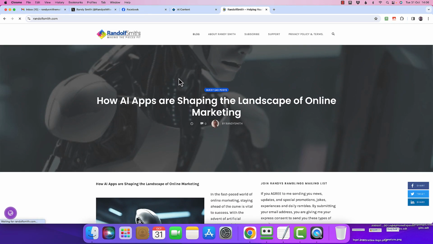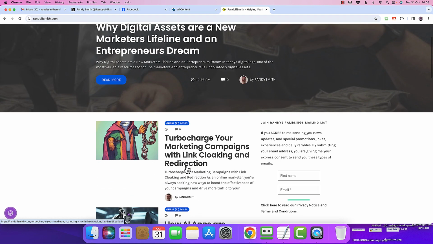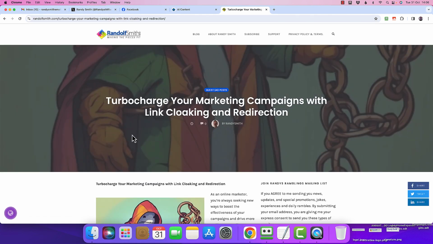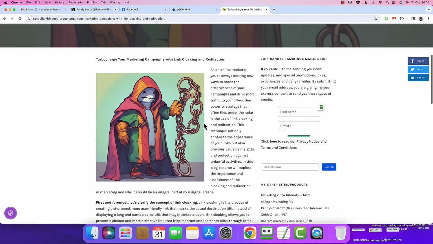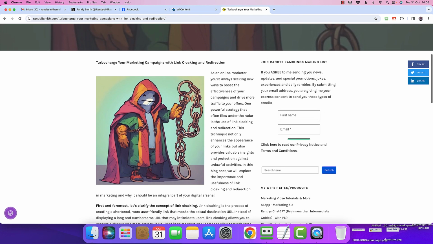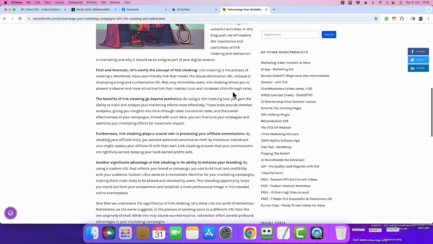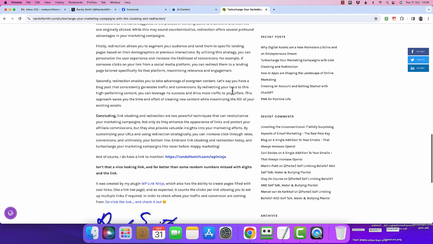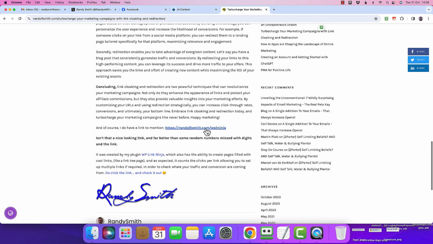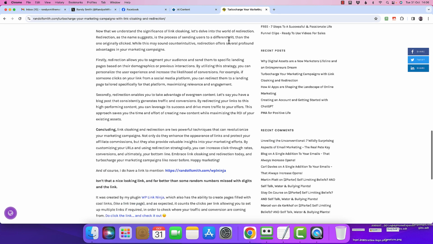Back to the blog, and the next post I did was the link cloaker, and I couldn't find an image for link cloaking, but I thought that looks cool. It's got links in it, it's got a cloak in it, there you go. Yes, benefits of link cloaking and redirection, and then the pitch to WP Link Ninja.